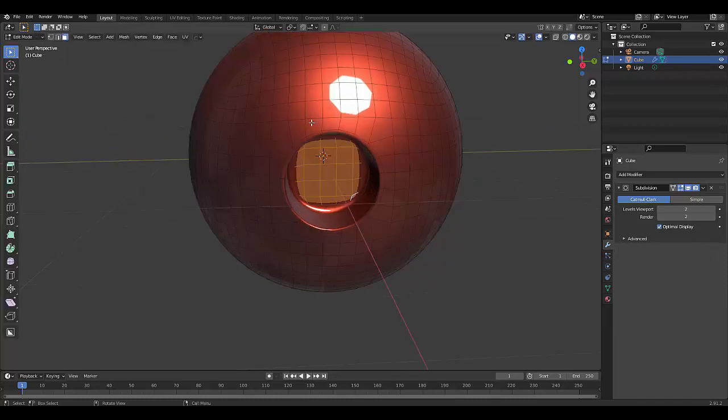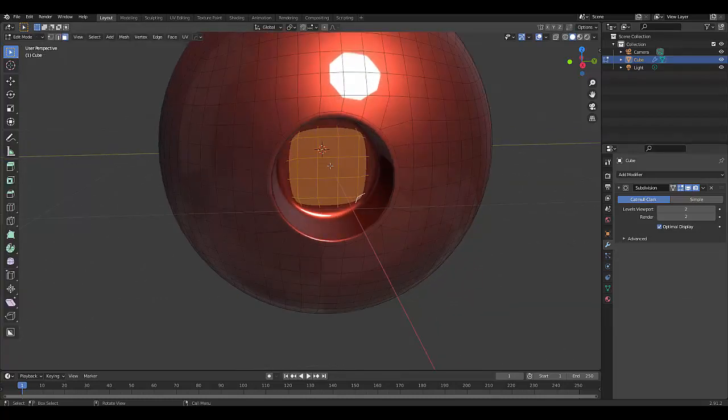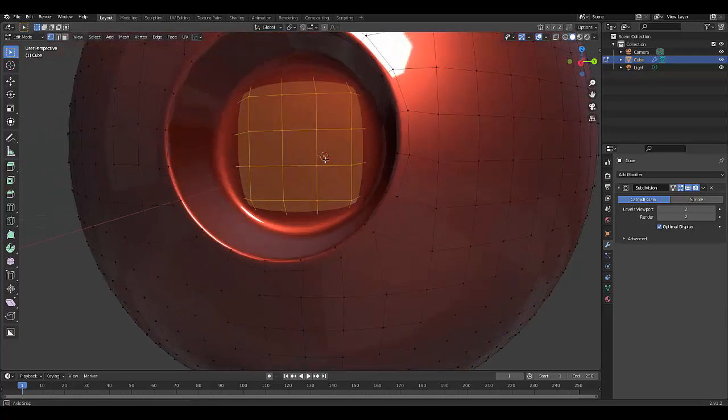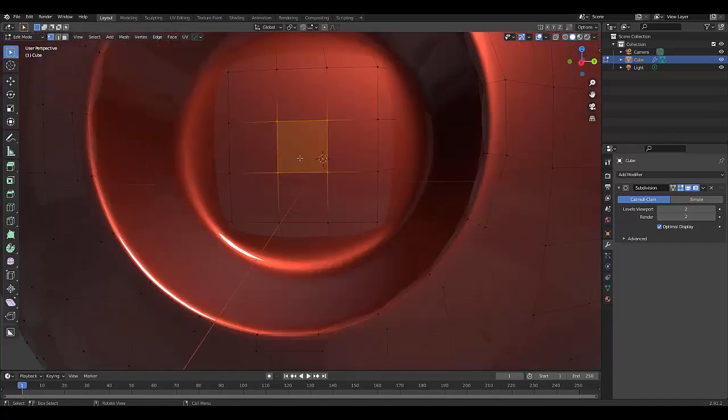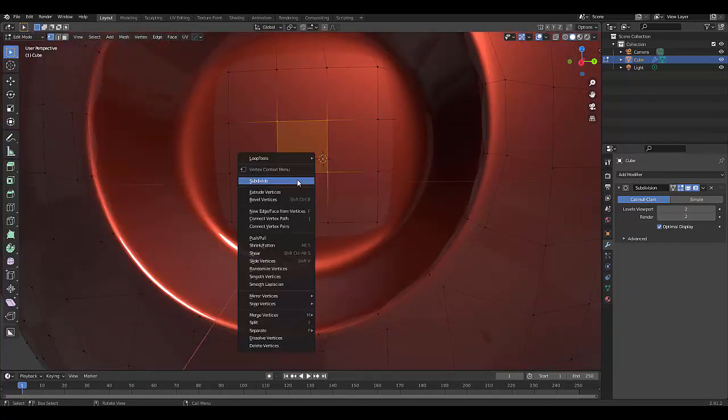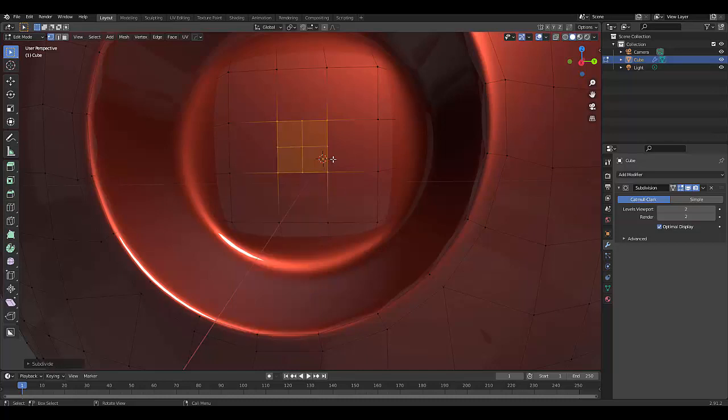Choose the cast modifier. Actually remove the cast modifier, pardon me. Press tab, go into edit mode. Press 1 to choose vertex select. I'm going to select all of these, right click, subdivide, there we go. I'm going to select this point here.